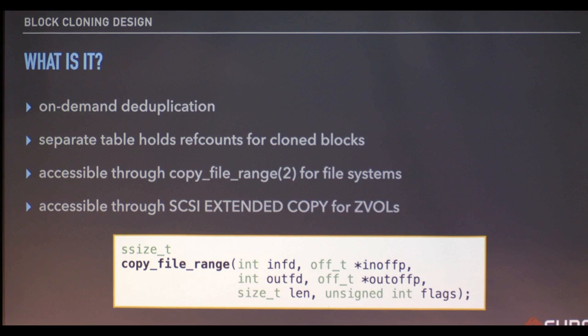So block cloning is like on-demand deduplication. Deduplication in ZFS is automatic, and here I have to specifically say that I want to clone, for example, a specific file. So the idea is that we don't want to copy any data, we just want to reference the data blocks from two different files.